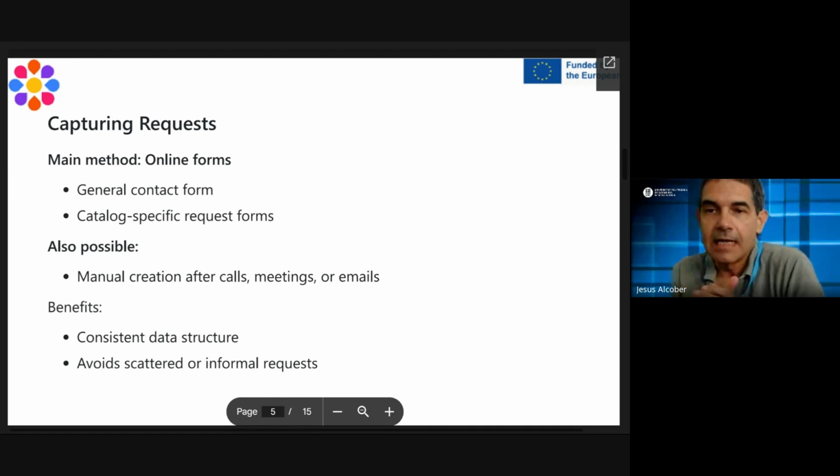And the idea is that we will promote the filling of forms, because with this form we can, I would say, drive inquiries to the right people to deal with them.